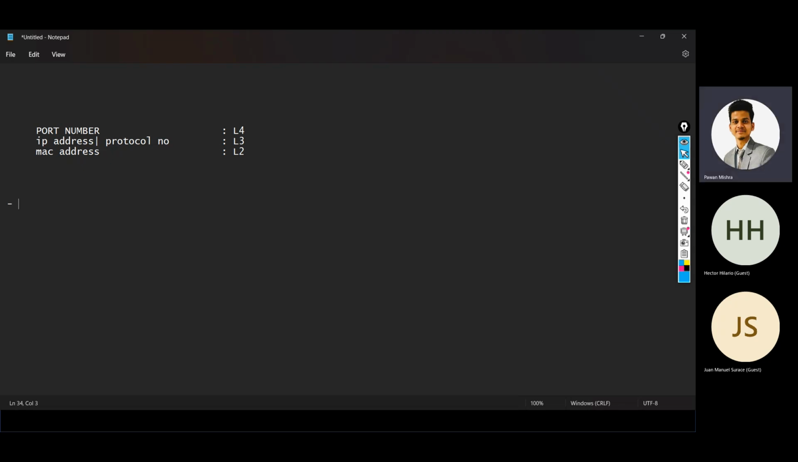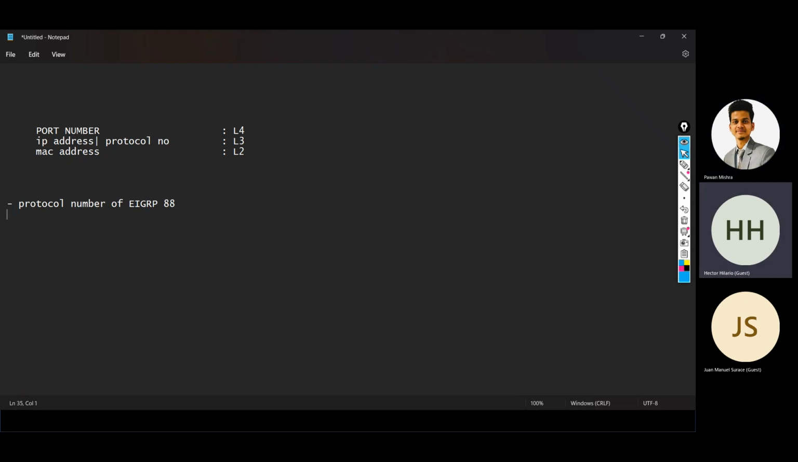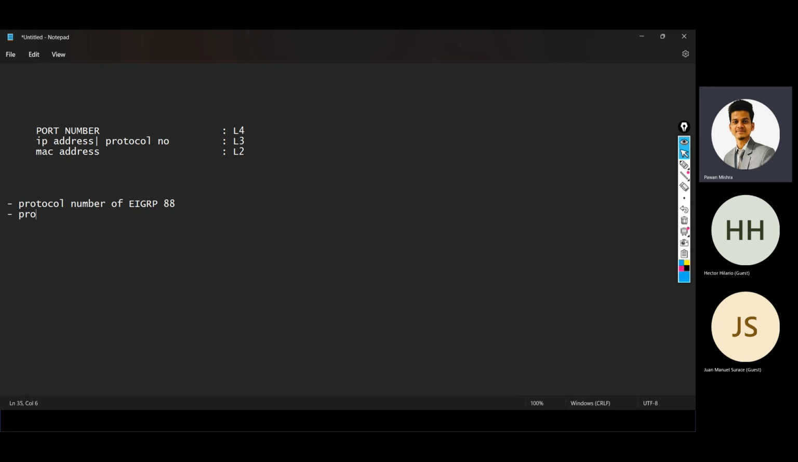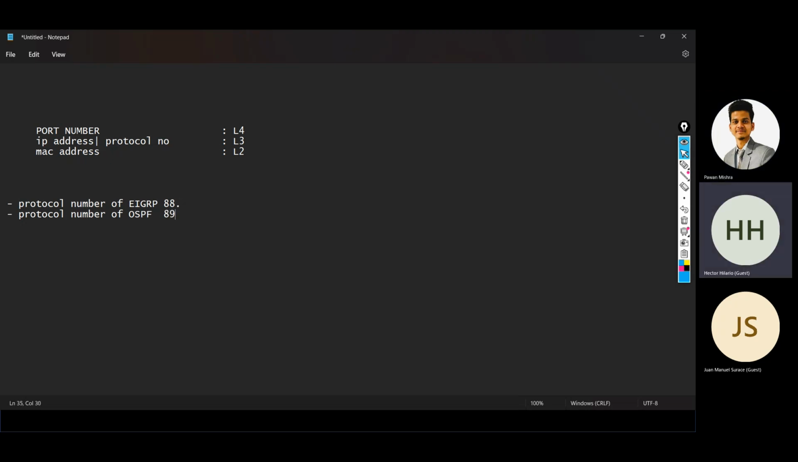If I ask a question, please tell me what is the protocol number of EIGRP? That is 88. Yes, the protocol number. And the protocol number of the OSPF protocol? That is 89.